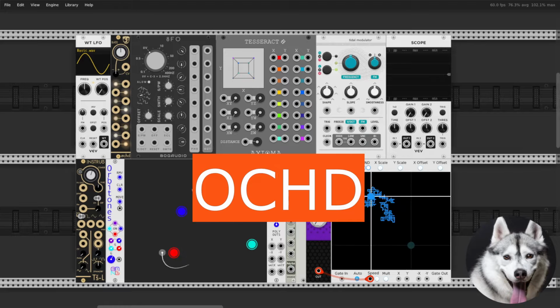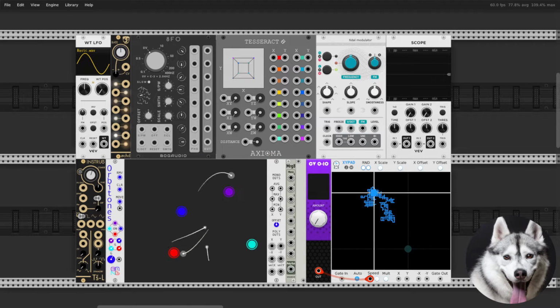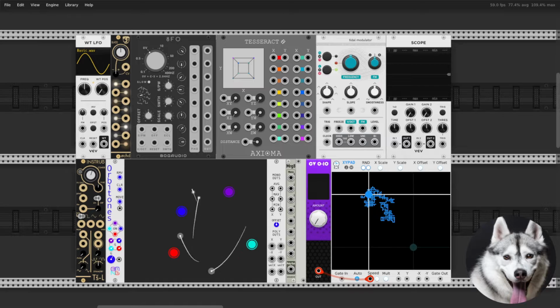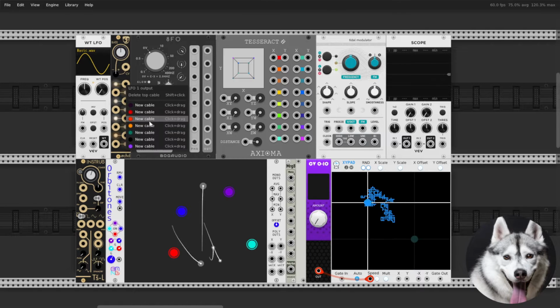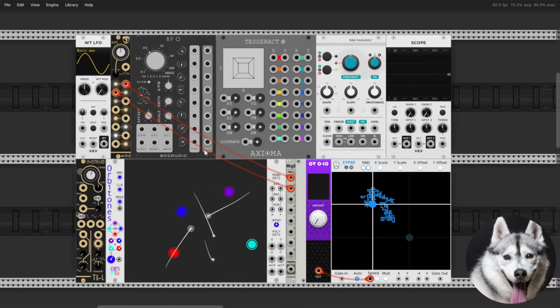There is also Oct by Instro, which outputs a triangle wave with 8 different outputs that have different rates. Let's use our scope and this merge module to visualize it.